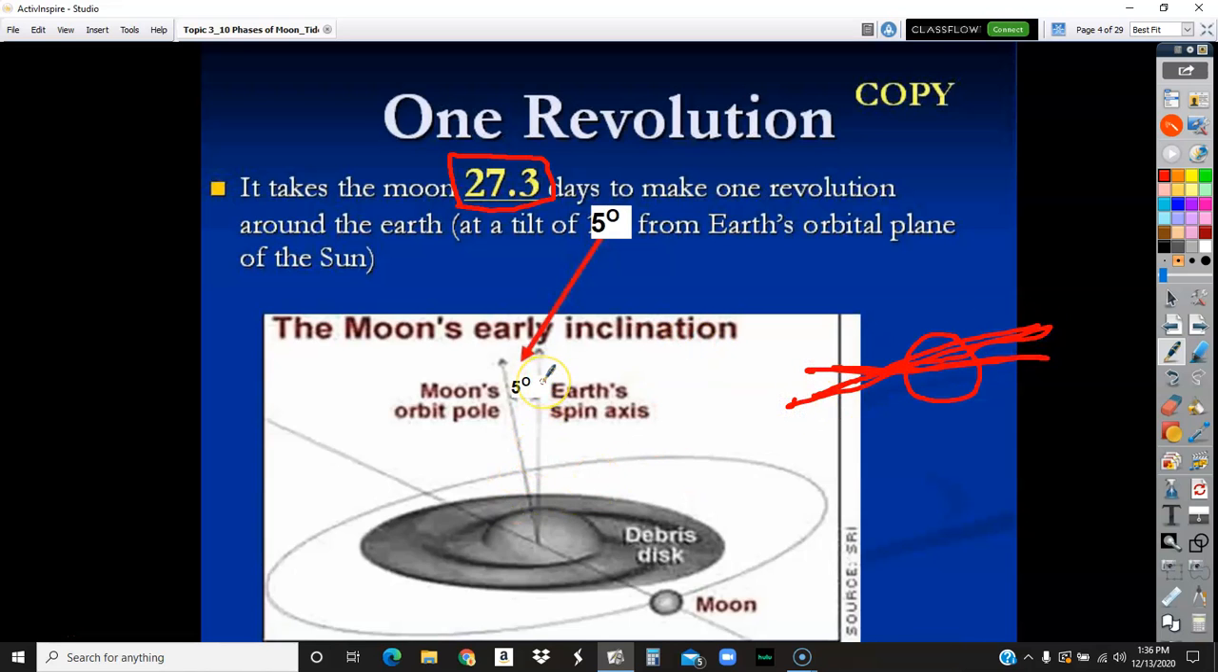5-degree tilt, which is why eclipses don't happen all the time, because everything is at different angles. It's all about math. It's all about geometry. It's all about angles. And in order to have a lunar eclipse or a solar eclipse, everything has to be aligned perfectly. Well, because the moon is going around at a 5-degree tilt, you don't get that perfect alignment all the time. And that's why you don't have lunar eclipses every month or solar eclipses every year.